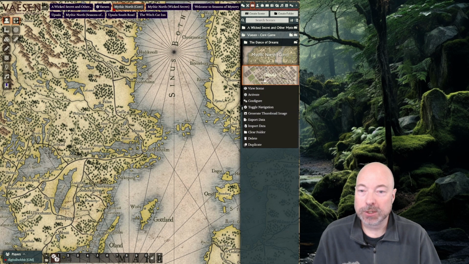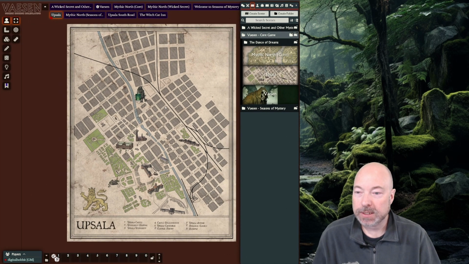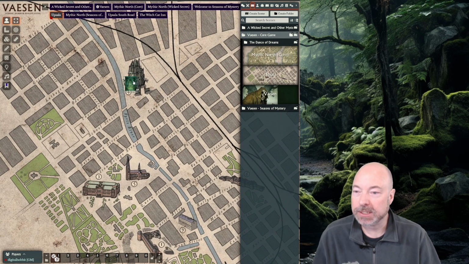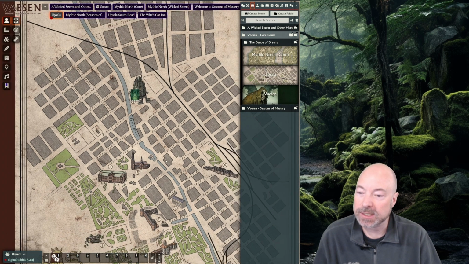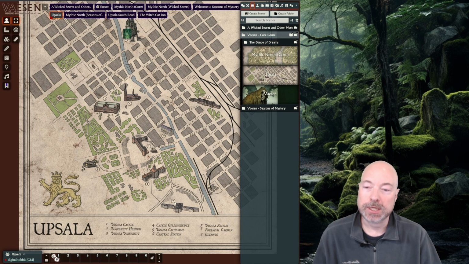And we can also look at Uppsala in a bit more detail. So here's a nice little city map. Up here we see the Castle Gillenkreuz that serves as the headquarters for the PCs. Down here is, I think, let's see, is it 7? Yeah, 7 is the Uppsala Asylum. So that's where they initially meet Linnea Elfaclint or something like that.